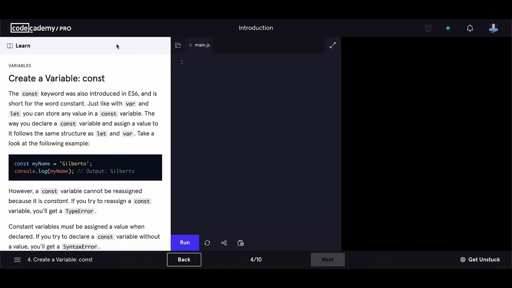In this one, we will learn about the const variable or const keyword. The const keyword was also introduced in ES6 and is short for the word constant. Just like with var and let, you can store any value in a const variable. The way you declare a const variable and assign a value to it follows the same structure as let and var. Take a look at the following example.